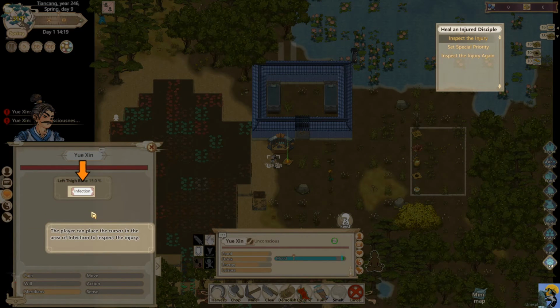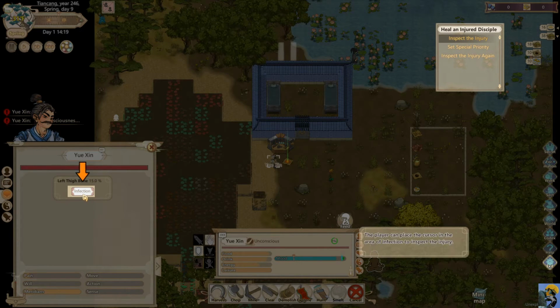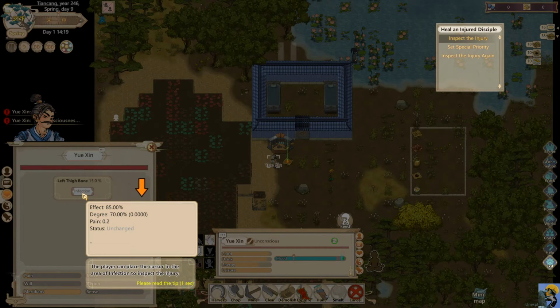The player can place the cursor in the area of infection to inspect the injury. Alright, so they have a left thigh bone that's been hurt and is infected. Oh my god. We're going to have to amputate, my man. By the way, can I just say this dude's mustache is unreal. The player can place the cursor in the area of infection to inspect the injury. He looks pretty good for somebody with this kind of an injury.